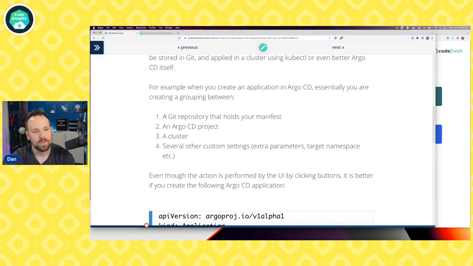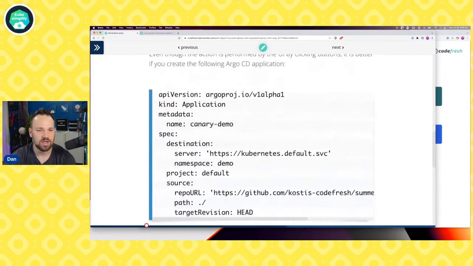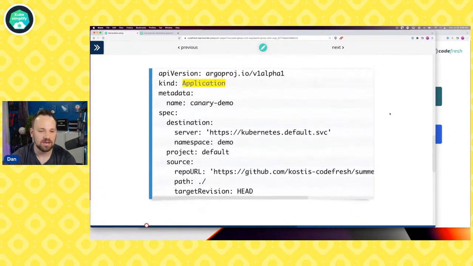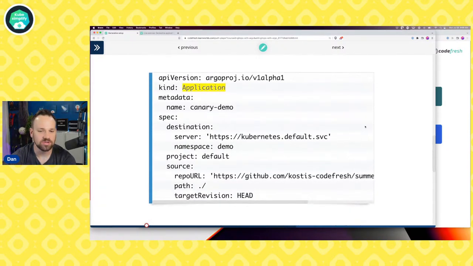So we talked about having a Git repository that holds your manifest. We've got an Argo CD project. We've got a cluster and an application. In Argo CD, again, an application is a custom resource, right? So we've been configuring this in the UI. You can see a name for the application. The destination is the server.